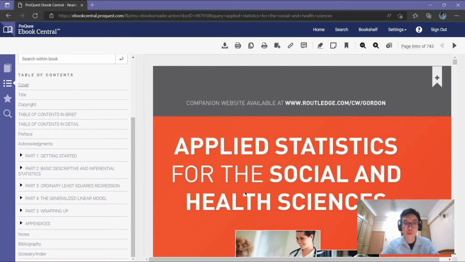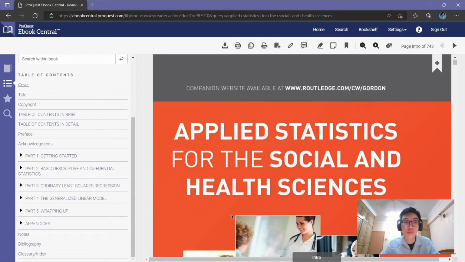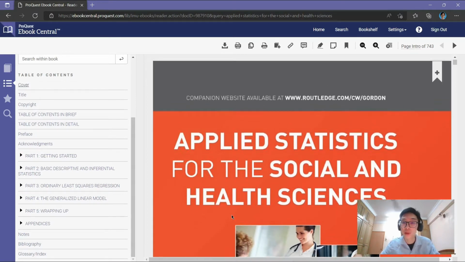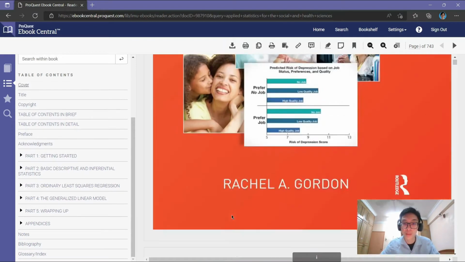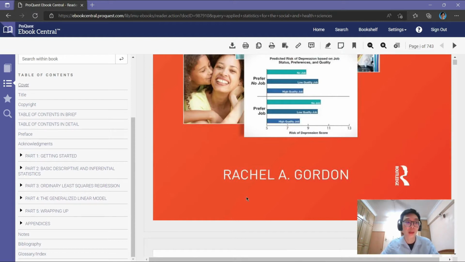And today I would like to review the book Applied Statistics for the Social and Health Sciences. This book is available on ProQuest Ebook Central, and all of the students at IMU can have access to this book. It is written by Professor Rachel Gordon, a professor at the University of Illinois at Chicago, and it is published by Routledge.